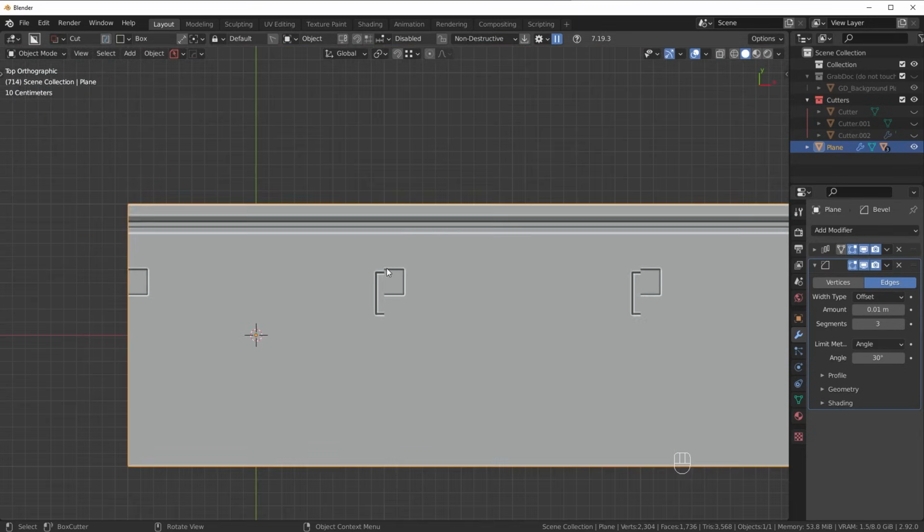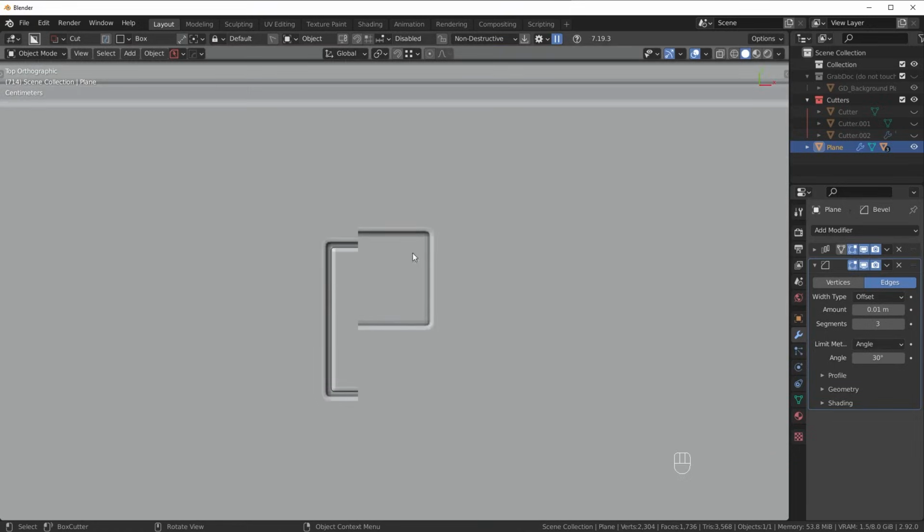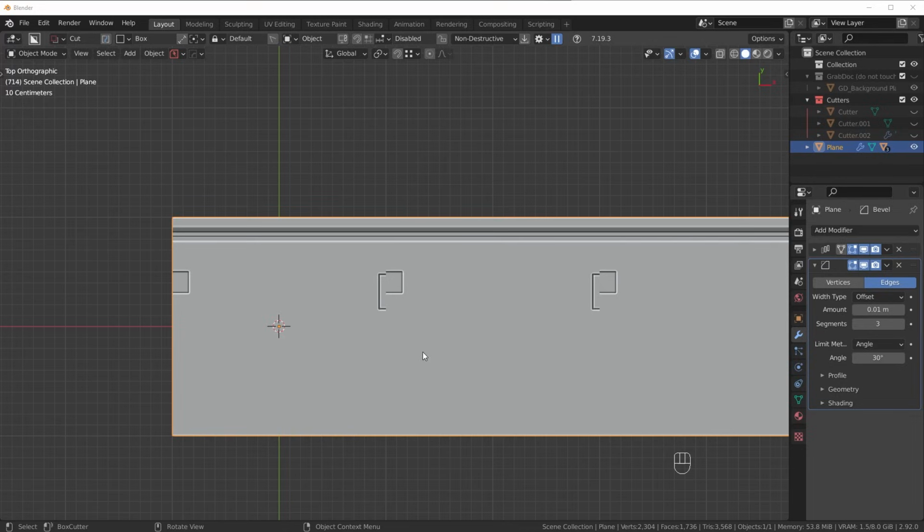This would be an example of a non-tileable trim sheet, unless for some weird reason you wanted it to repeat like this, then more power to you. But I think you get the idea. For the purpose of this tutorial, we're going to be creating a tileable trim sheet, one that can be repeated on a wall, for example, over and over and over again.